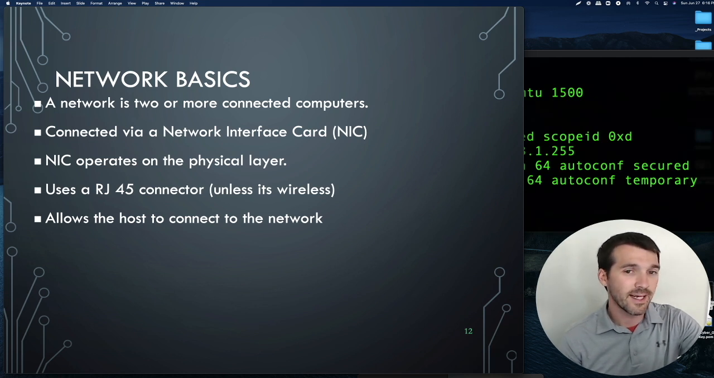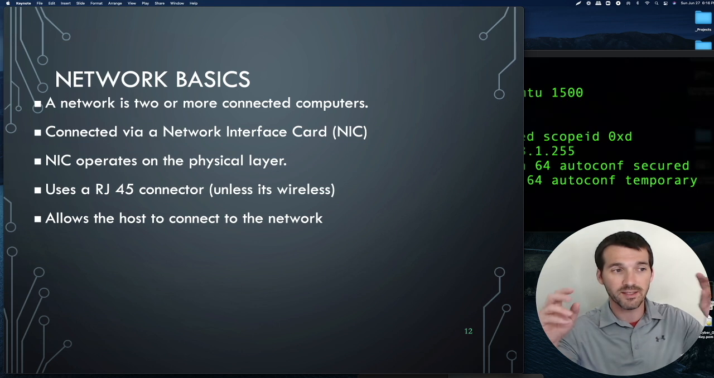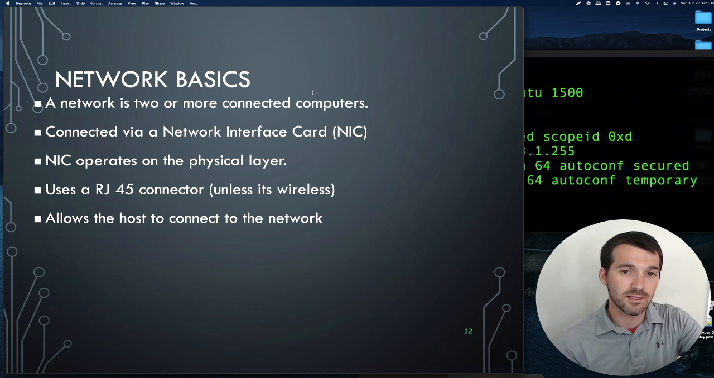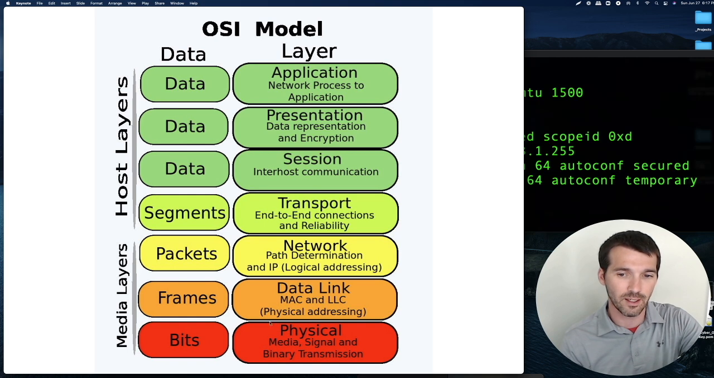So a network is 2 or more connected computers, right? You don't need a router or any network device in between. You can connect devices directly, but for the most part, like 98% of the time, they are connected through network devices. Like all the machines on your home network might be connected to a wireless access point, like a wireless router. Again, they all use NICs, network interface cards. This is where the MAC address resides. And it says it operates on the physical layer. It actually operates with the physical layer. You see the physical addressing here, but it's not at the physical layer.